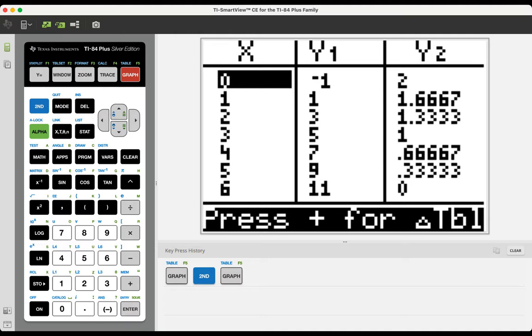This was our first graph. The third column is our second graph. And we can see all of the associated values. It makes for really easy comparisons between the graphs.